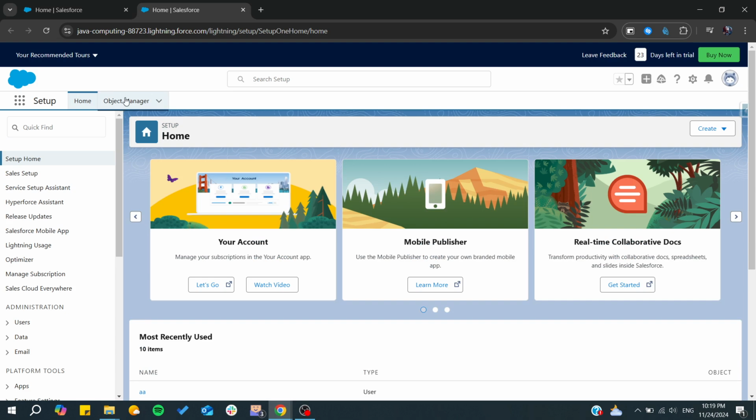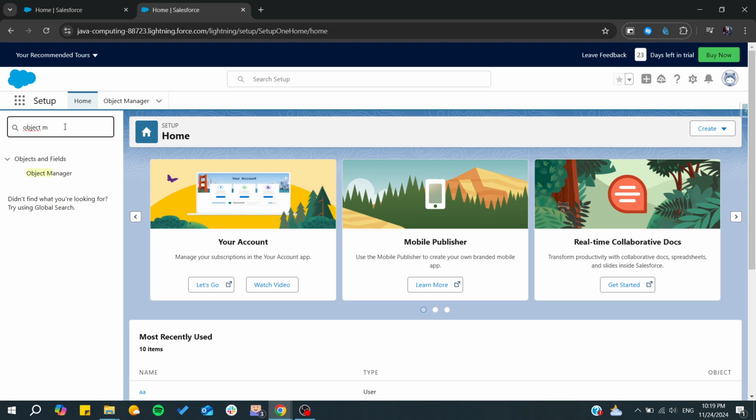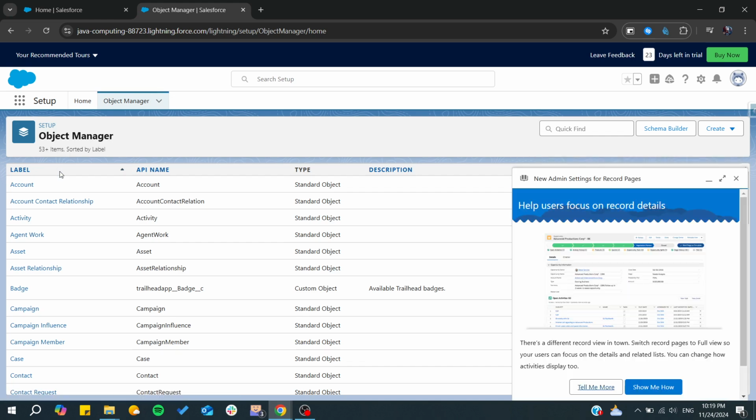So basically, you might already find the object manager here, but if you don't find it, you need to simply type object manager in the quick find section. So here we click, we type object manager, and basically we will find this in the objects and fields. By clicking on the object manager, we will be able to successfully open our objects manager.